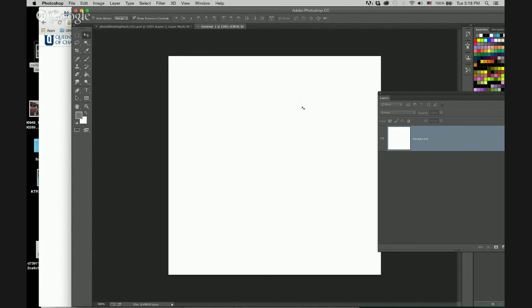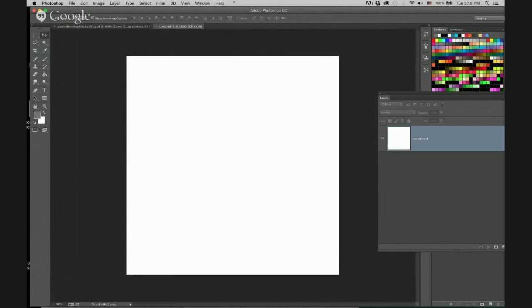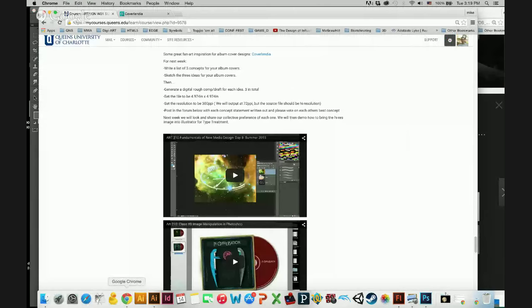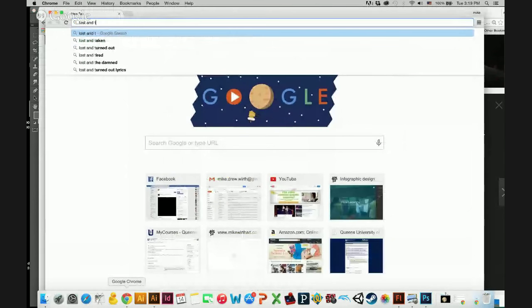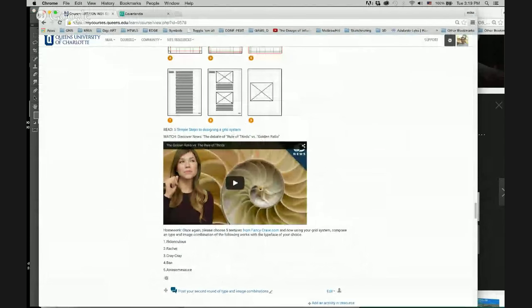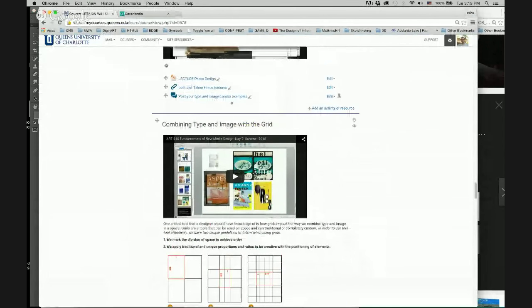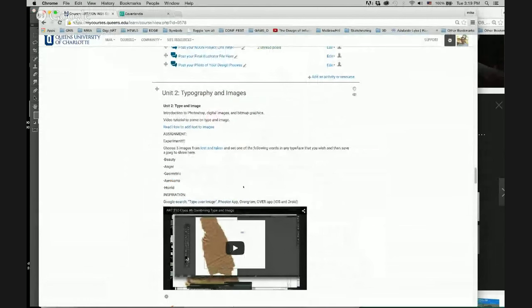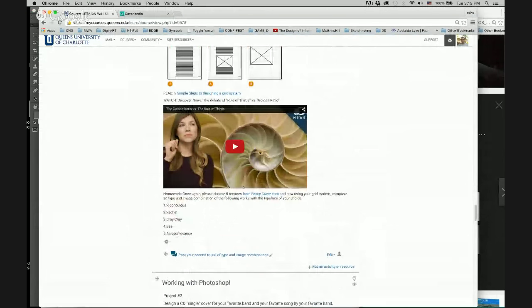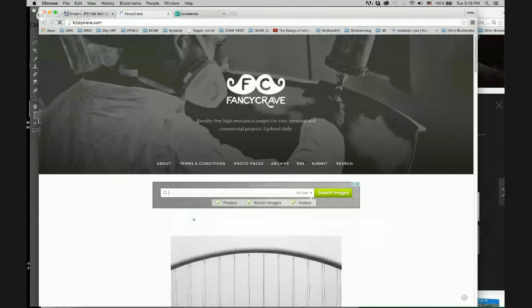And now we've got a perfectly square piece, which can be perfect for an album cover. These are the dimensions that we want to use to lock things in. All right, so here we go. I'm going to go to Lost and Taken, and well, let's not go to Lost and Taken. Let's go back to our other site that we've been using. Let's see, what was the other one? Fancy Crave. Here it is. All right, so here is Fancy Crave.